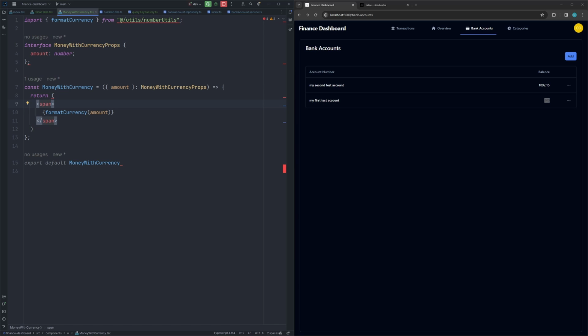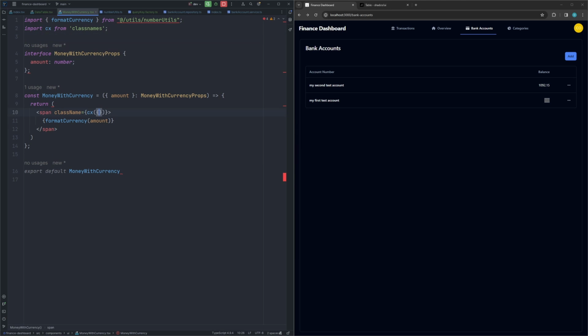One additional thing I want to do with it, I want to color the amount conditionally, meaning I want the amount to be in red color if the amount is a negative number. So let's say className. For applying conditional class names, we will use cx from the classnames library. So let's import that. And inside of it, we provide the argument object. We want to apply the text-destructive Tailwind class if the amount is less than 0. That's basically it for this small money with currency component.